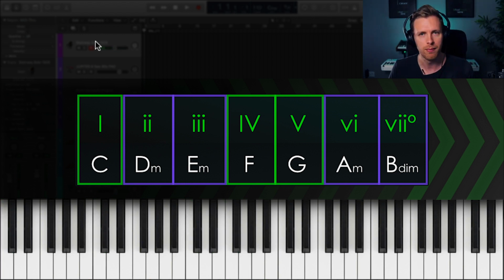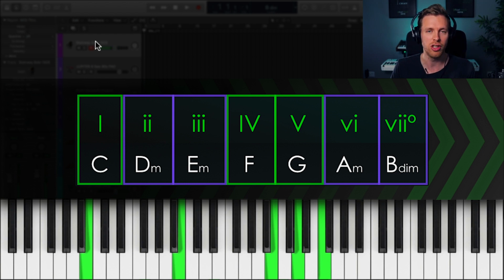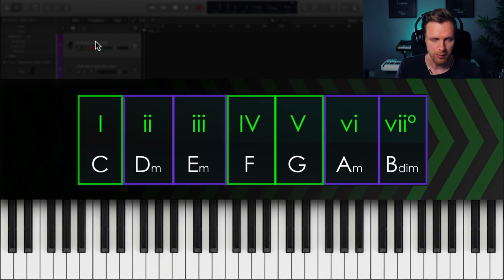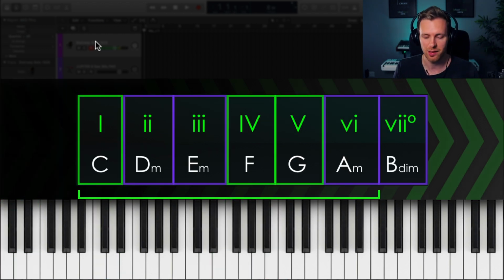Now, number 7 is actually a diminished chord, so you can leave that one out for now. There are ways to change that I go into in my chord accelerator course, but you can just work with the first 6 like this, okay?